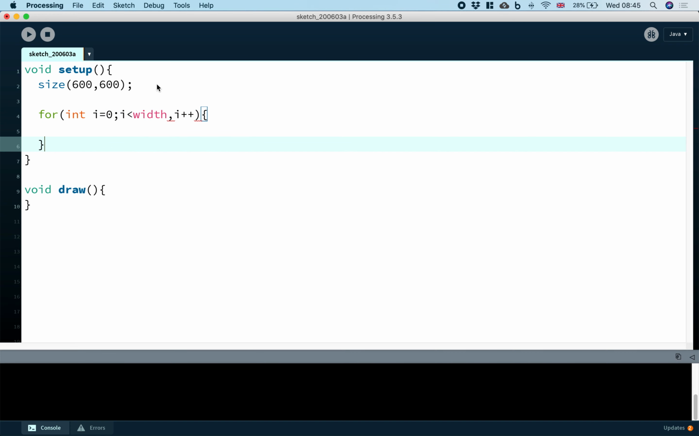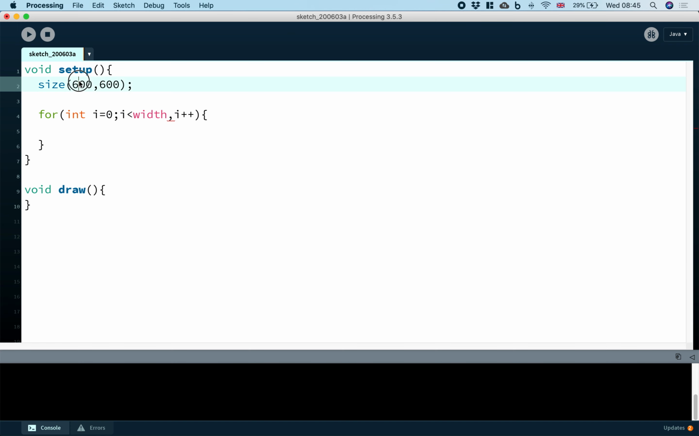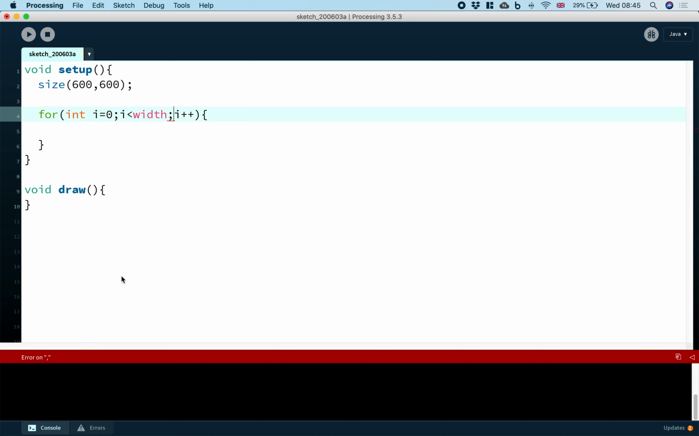So I am creating a for loop that I'm going to count through every pixel. I'm going to start from 0 and go to the width of the screen. In this case, that's 600. I've set that in the line above, just here, my width. And I'm going to increase by 1 each time. So I've missed a semicolon.